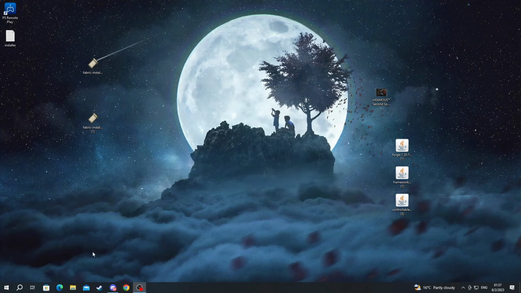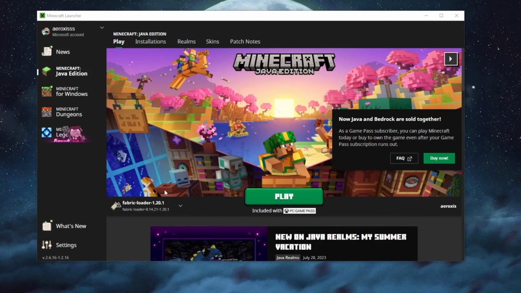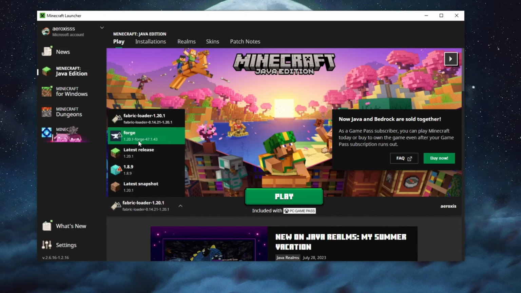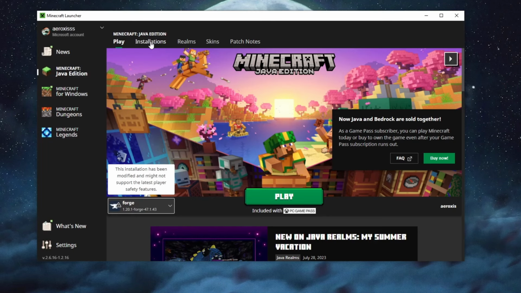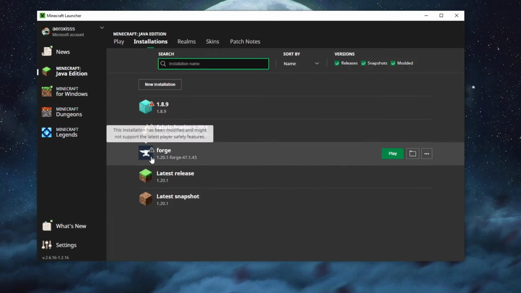And the next step is to launch Minecraft. After you have launched Minecraft, go over to the top left, select the Java edition. Then you can go over to this part right here, click it and select Forge from there. Or you can go over to the installation part right here and hover over Forge and press the play button.